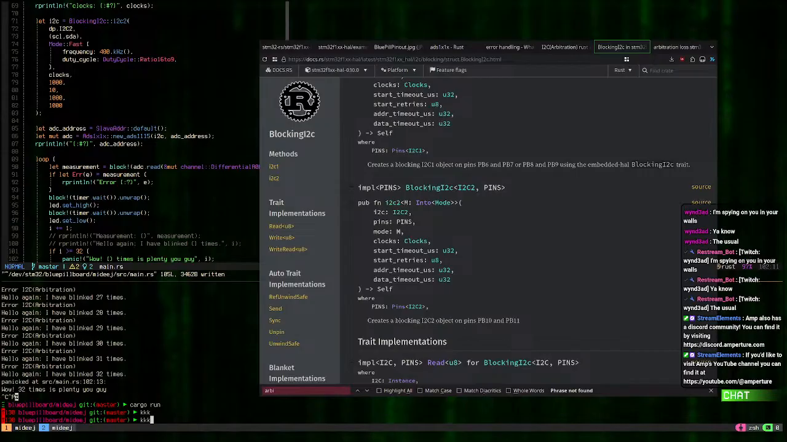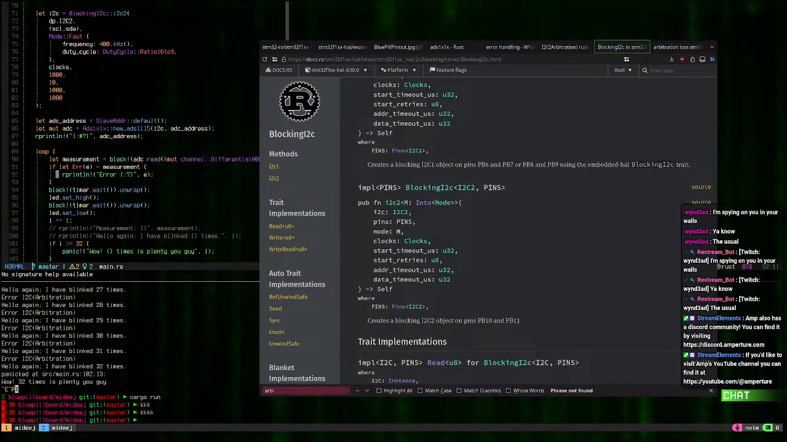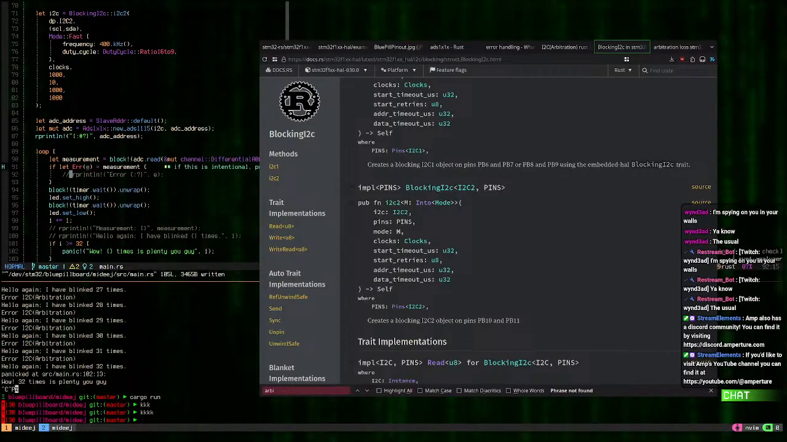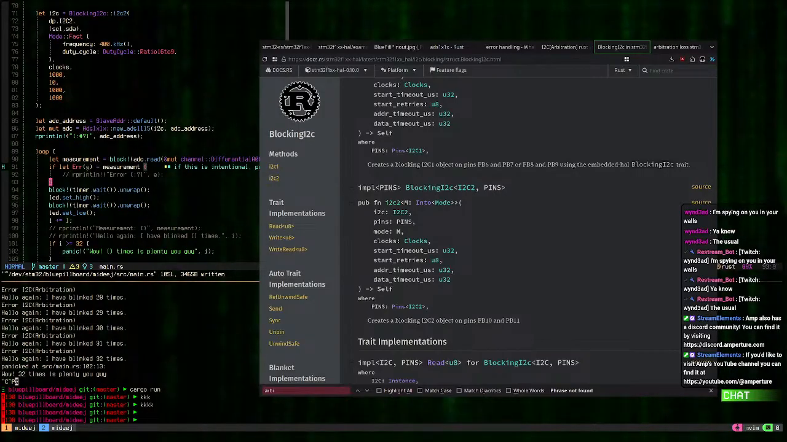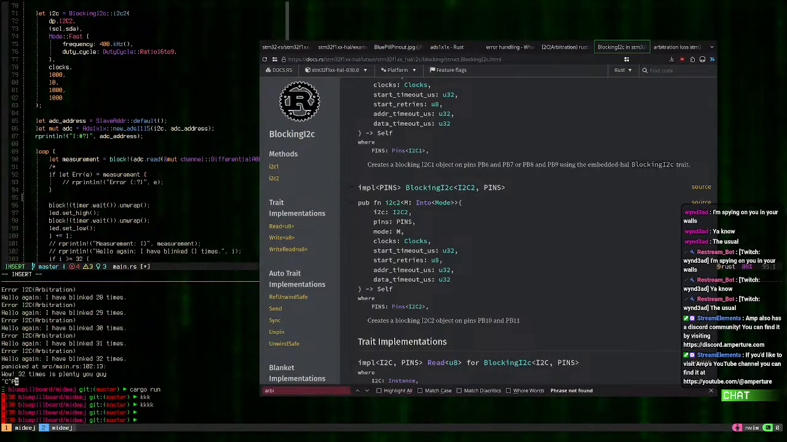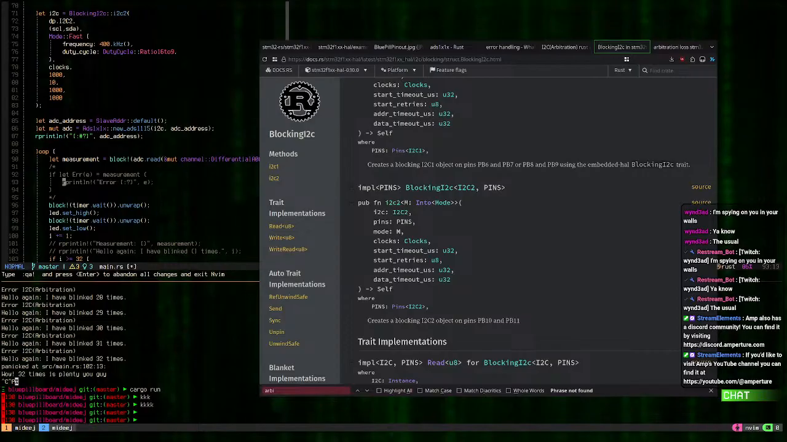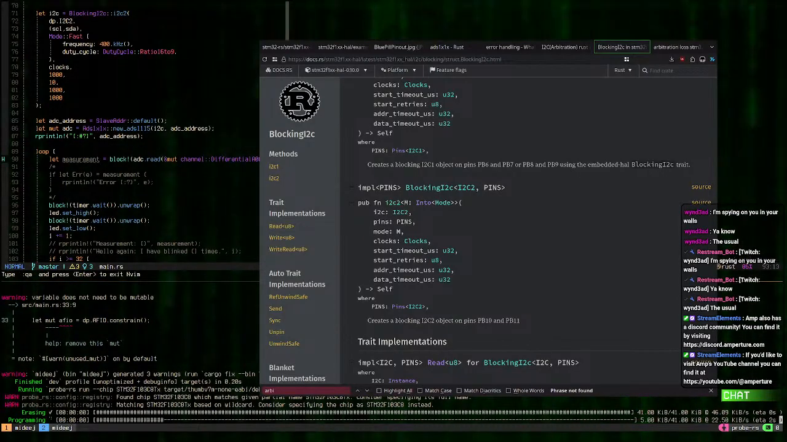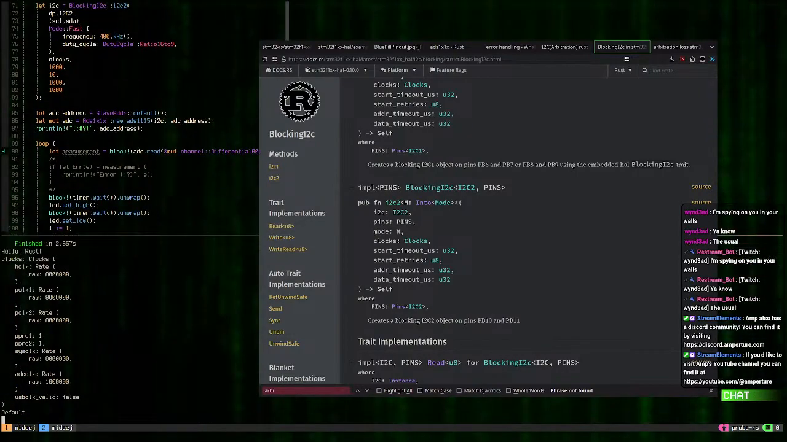And I'm going to also, no, there we go. Comment out the error. So supposedly there's an arbitration lost. Actually. So cargo run. So that is actually interesting.